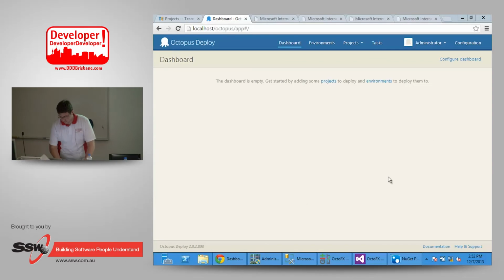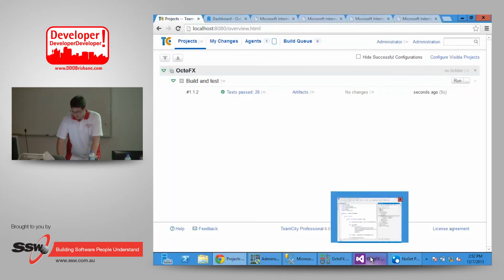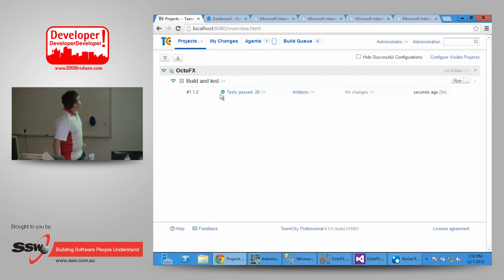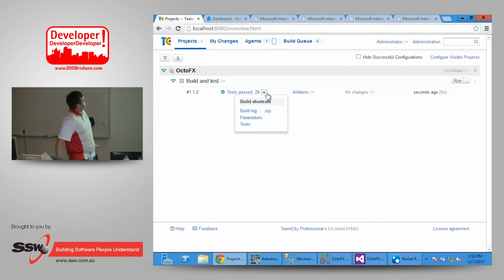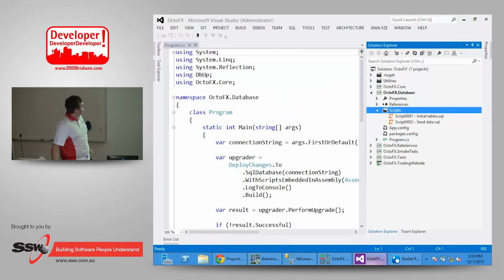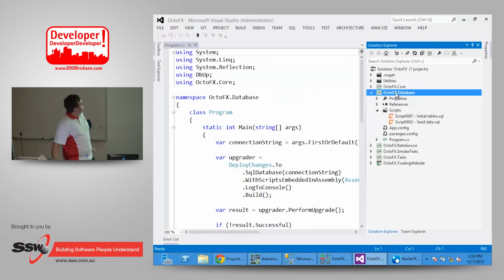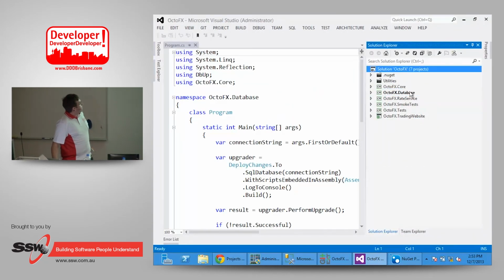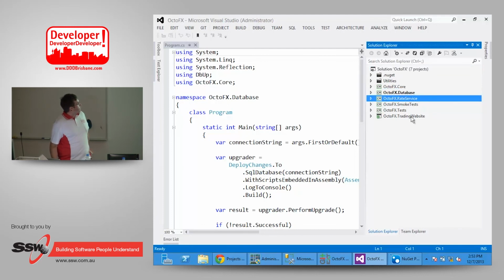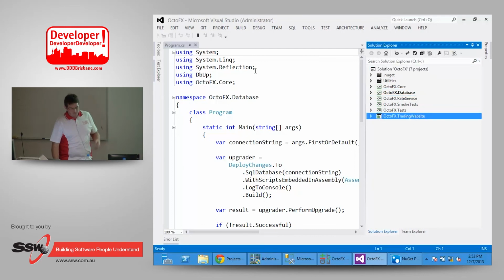Okay, so switch over to a demo. Over here I've got a sample project that is building in TeamCity. You can see it's been compiling fine and running some unit tests. The source code for that lives over here. So it's got a database, it's got a Windows service, and it's got an ASP.NET website.